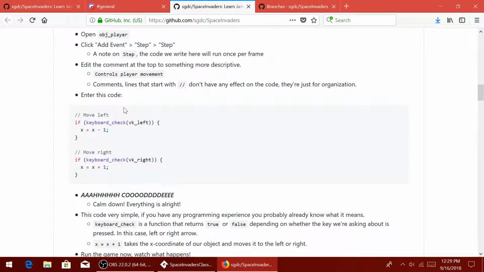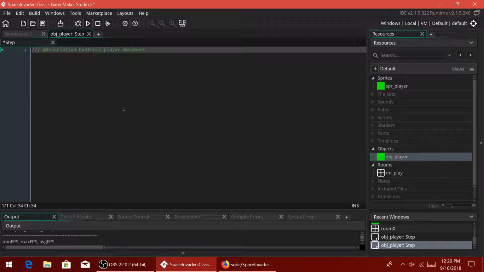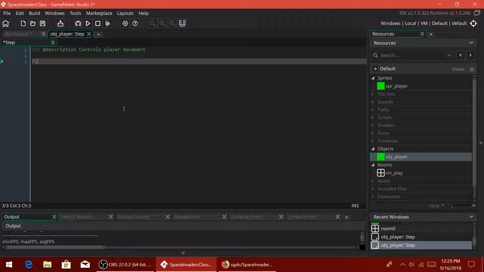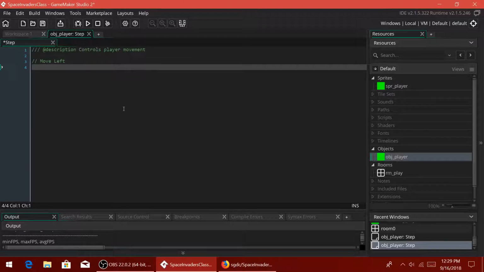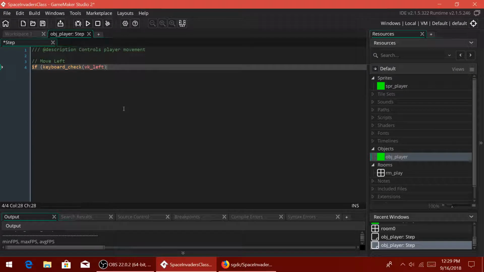Anyway, so what we're going to put is, again, the comments don't actually do anything. They're just there so that people know what they mean. Move left. And so if keyboard check. Hey, what does keyboard check do? I'm going to explain it in a sec. Keyboard VK left.